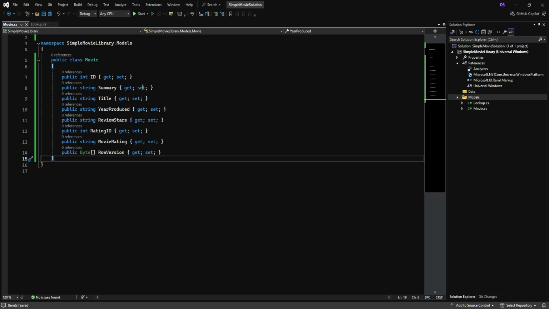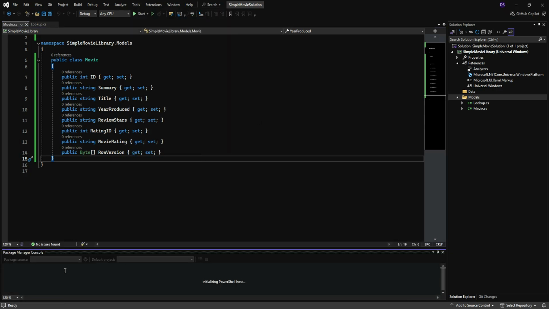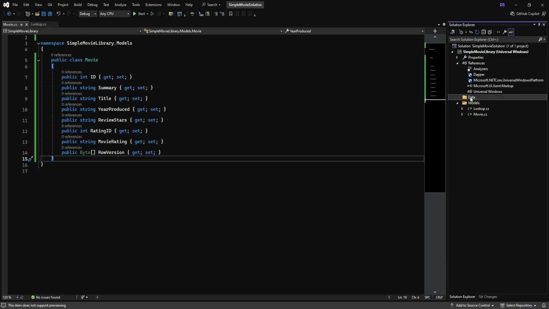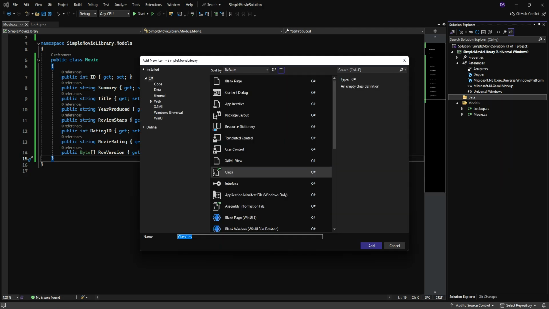All right. Now, something I skipped, okay, is of course adding Dapper. At this point, I'm just going to use the console. Install package Dapper, and there we go. I have Dapper, so I'm ready to start building my repositories. So I'll add class here. I'll start off with my lookup, my rating.